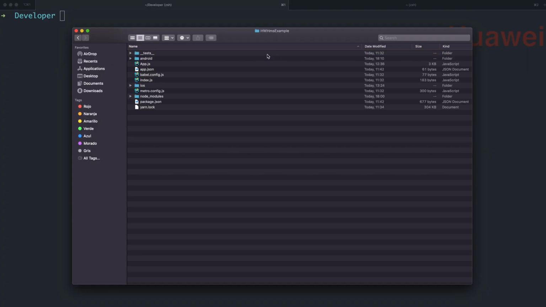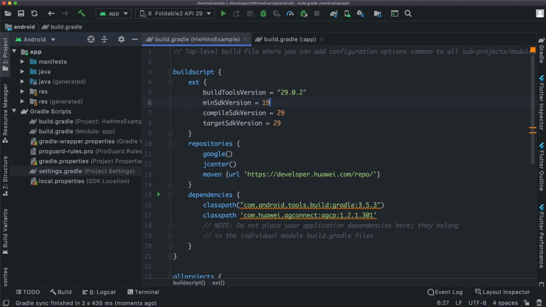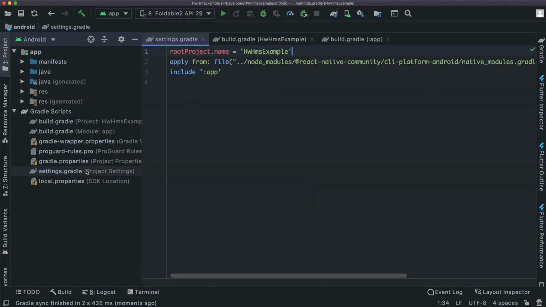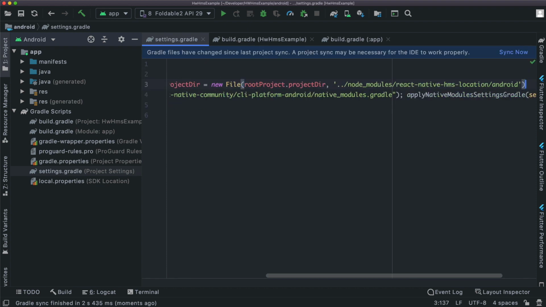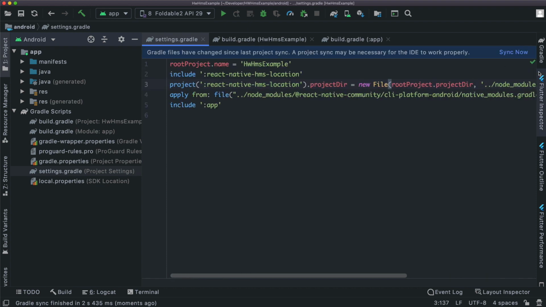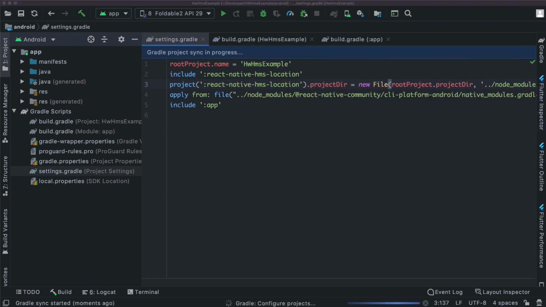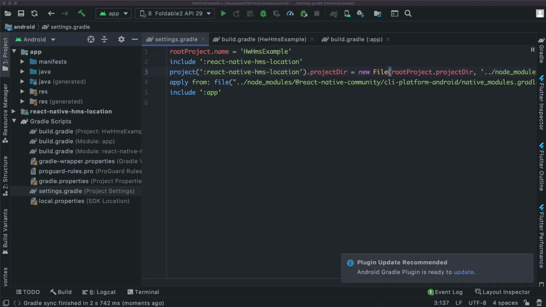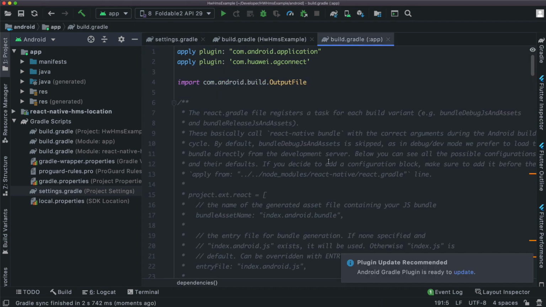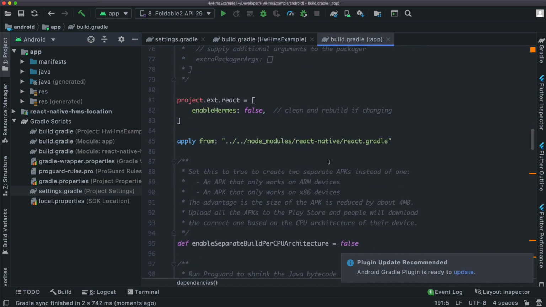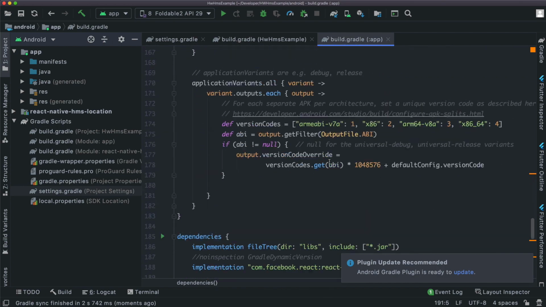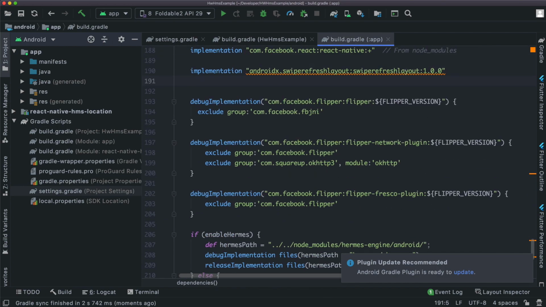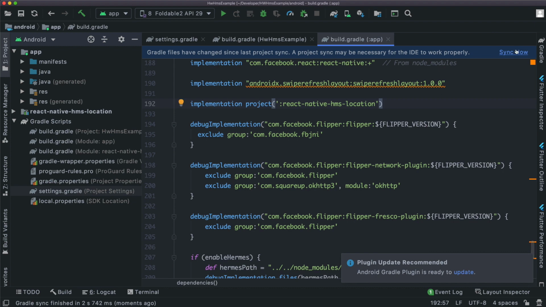Now we open the Android folder of the application in Android Studio and open the settings.gradle file. Add the location dependencies from the Node Modules directory. We synchronize and wait for the changes to be applied. Later we open the application's build.gradle file and move to the dependencies section and add React Native HMS location, synchronize and wait for the changes to be applied.